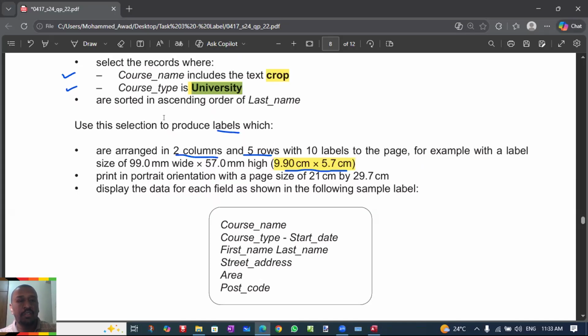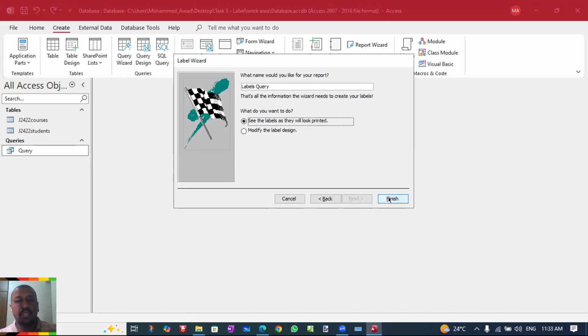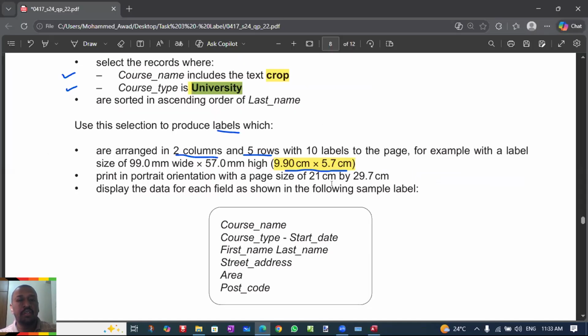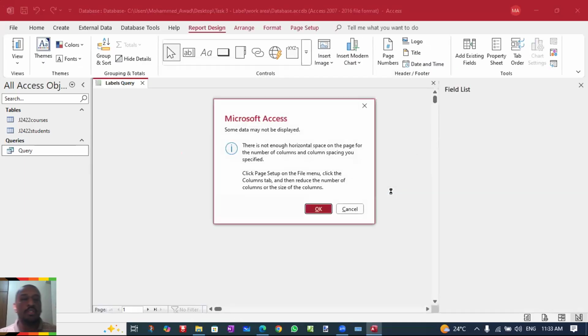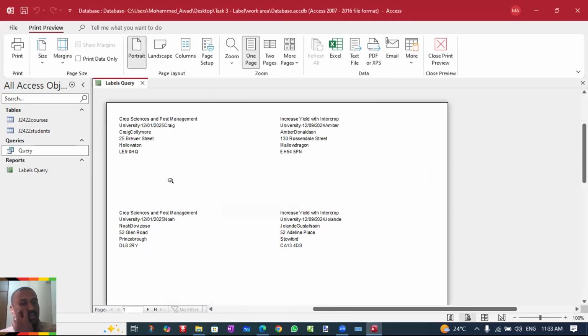If they ask you, yes, sorted in ascending order of the last name, so I need to select last name. This is the order. Next. Then I can change the name also for this, or you can leave it as it is for the label. Now the label has been created. Yes, this is a label. So now I have a label.